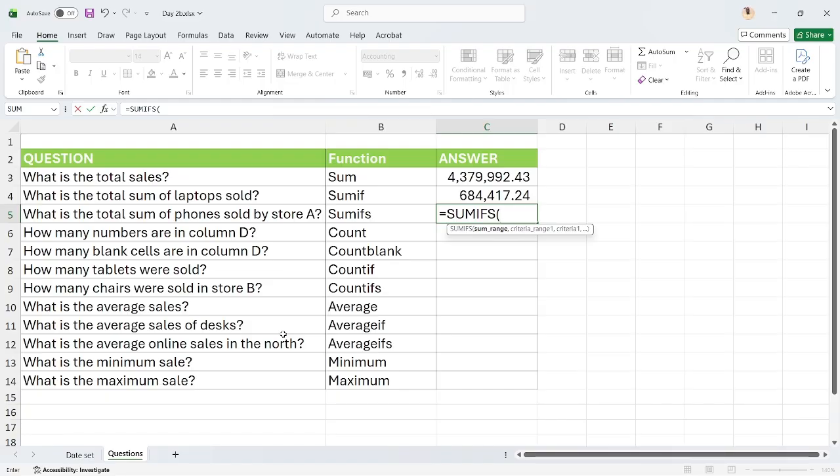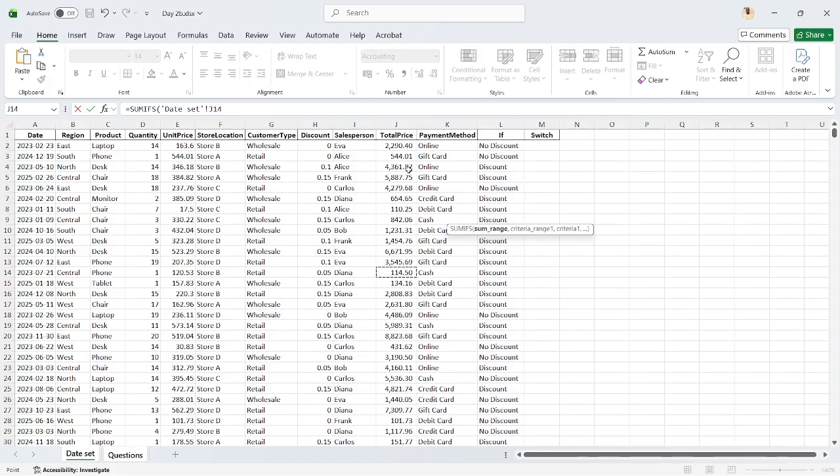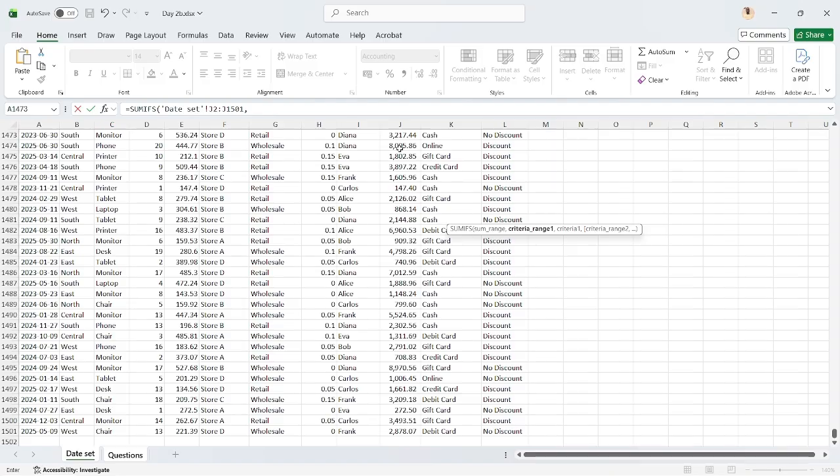Realize that this time it is asking us for the sum range first. When we were doing the SUMIF, the sum range came last. But in this case, we are bringing the sum range first. The reason is that there is more than one criteria, so it's best we do the sum first and then bring the other multiple criteria. So now let's start. We come here again, total price. We highlight the whole thing, then comma.